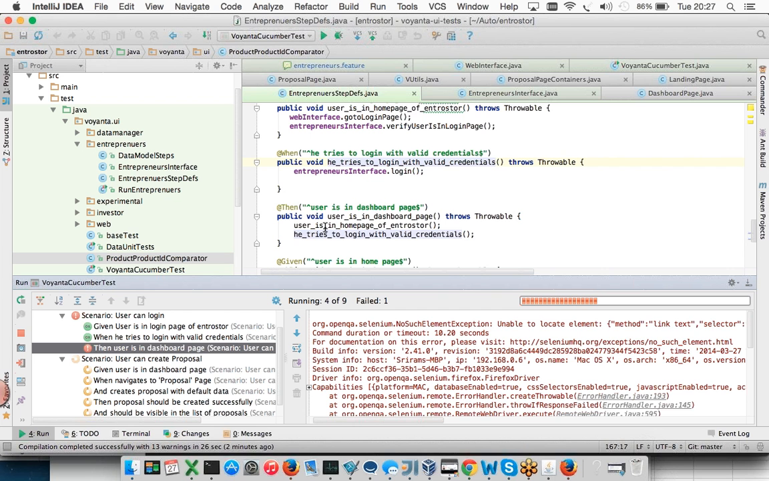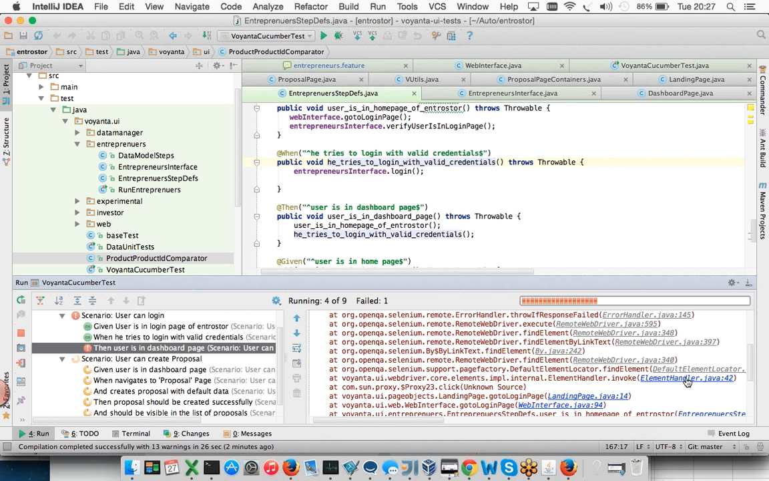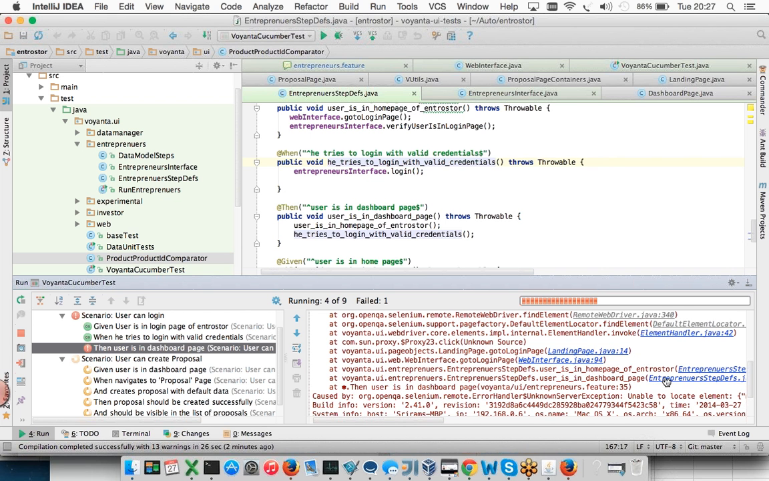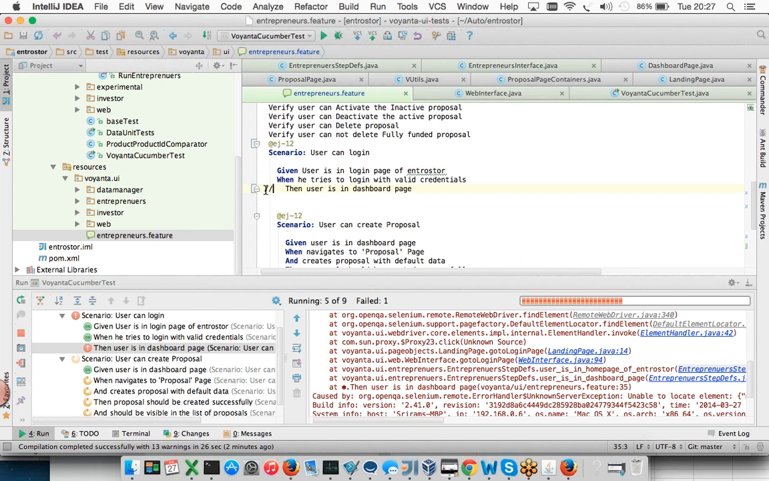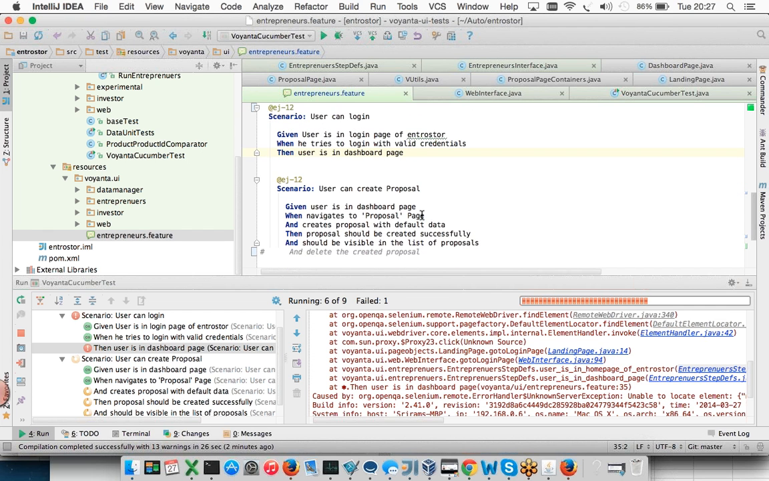So, guys, there was some problem. Let me fix that. User is in homepage. User is in dashboard. User can see this. Go to login page. Try to log in, setting. No, I think there's a little bit of confusion. Let me check. Remove this. Try to user is in dashboard page. Oh, okay. So let me comment that, and now let me run the second one.